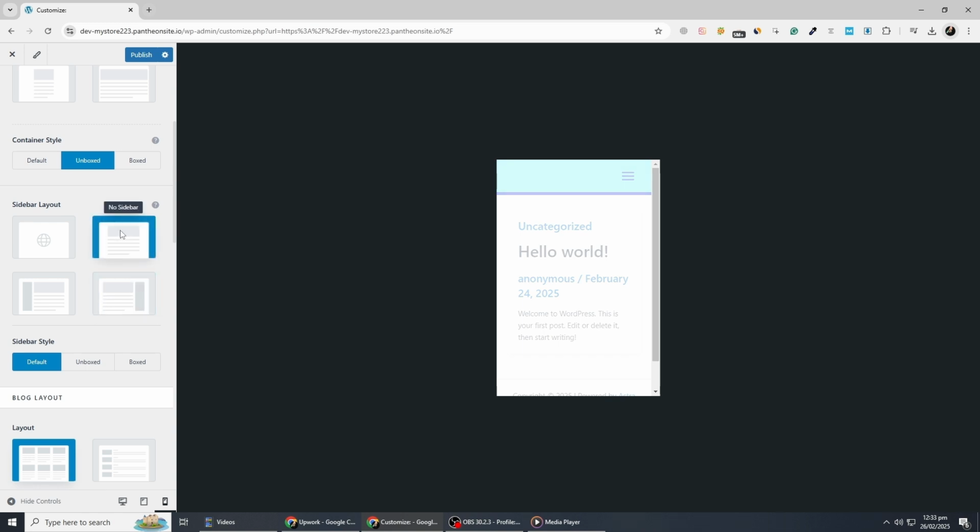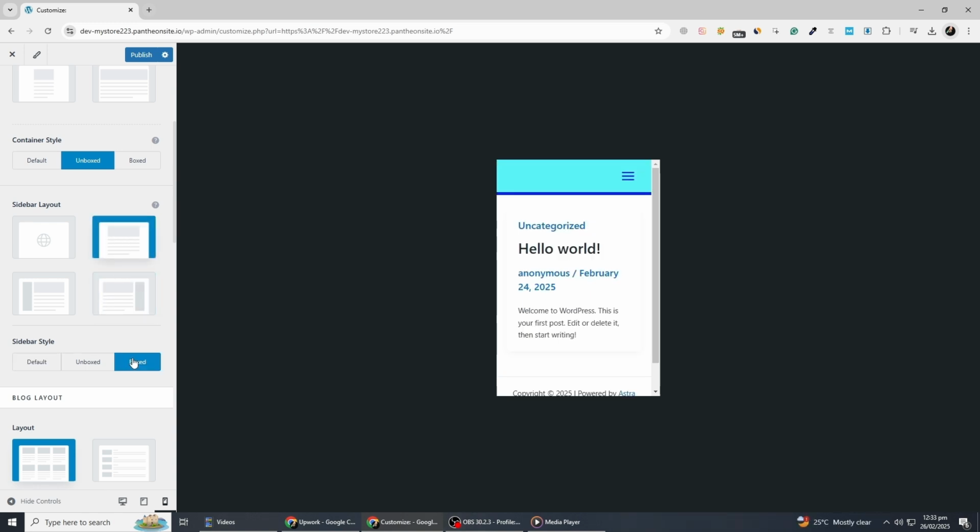You can choose a boxed layout with a minimized sidebar or completely disable it for mobile devices. Always remember to save your changes frequently. Click Publish at the top of the customization panel to ensure all modifications are applied.